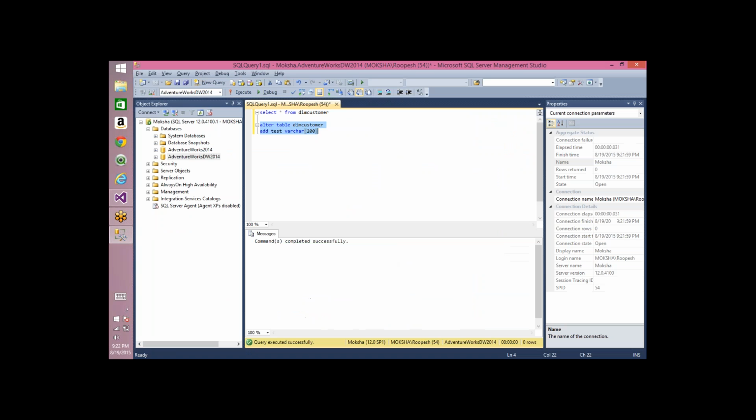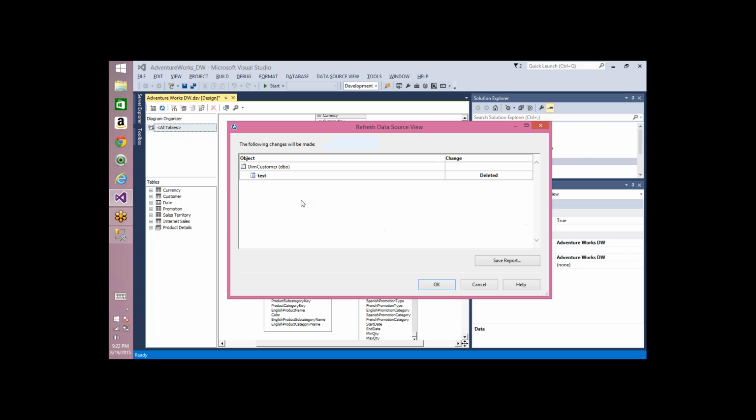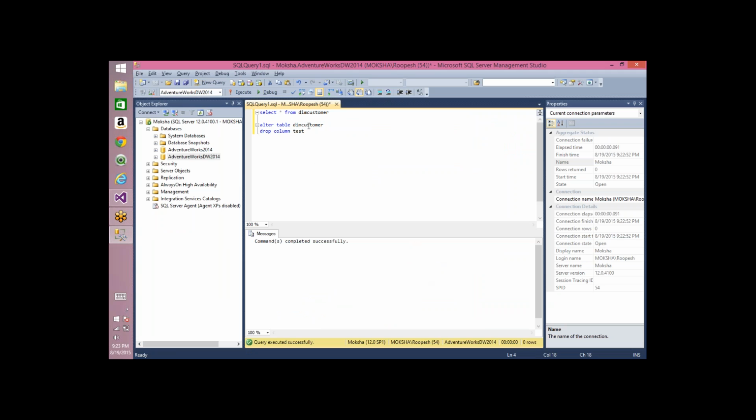And now let me go back. I think it's drop column. I'm dropping one column from DimCustomer, and let me go on refresh, and you can see this is deleted. If I apply this, that will be applied. But while applying, you have to be very careful. There will be lots of changes happening at the database level if the database team is working on the underlying data warehouse. So make sure that your changes are there and you need that, then only apply it.